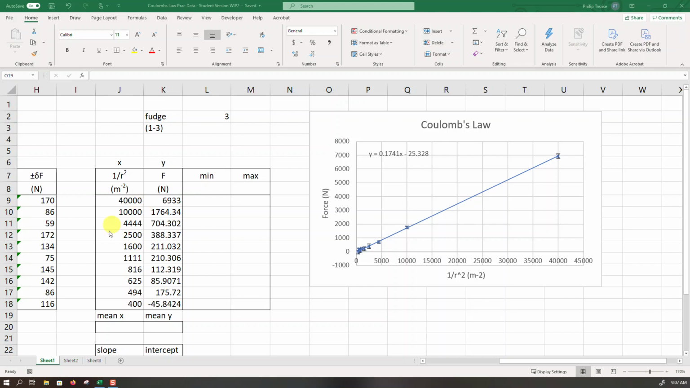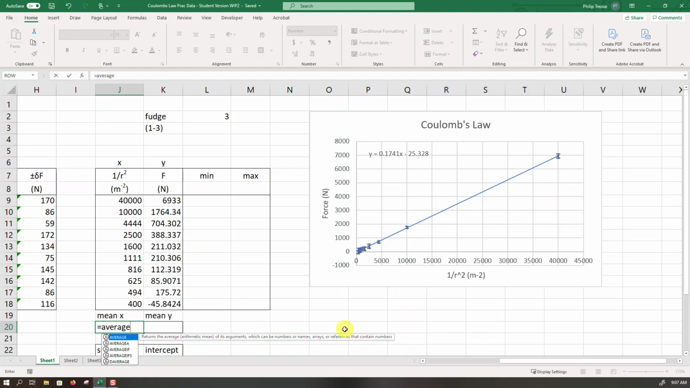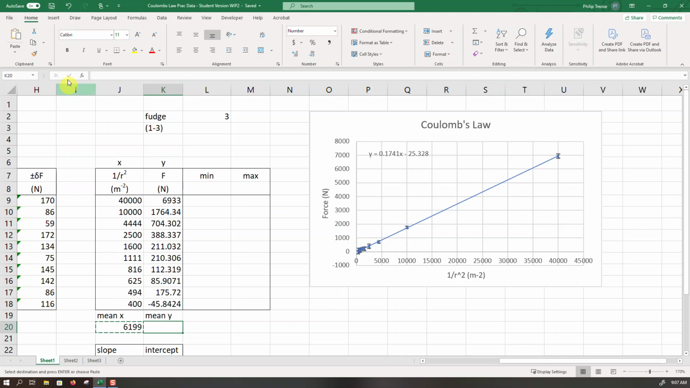Now here's what we do. We come down here to calculate the mean value, so the command is AVERAGE, of the x coordinates. Close the bracket and then enter. I will copy that formula into the next cell beside it, so I'll just paste the formula there, and now I've got the mean x and the mean y value.